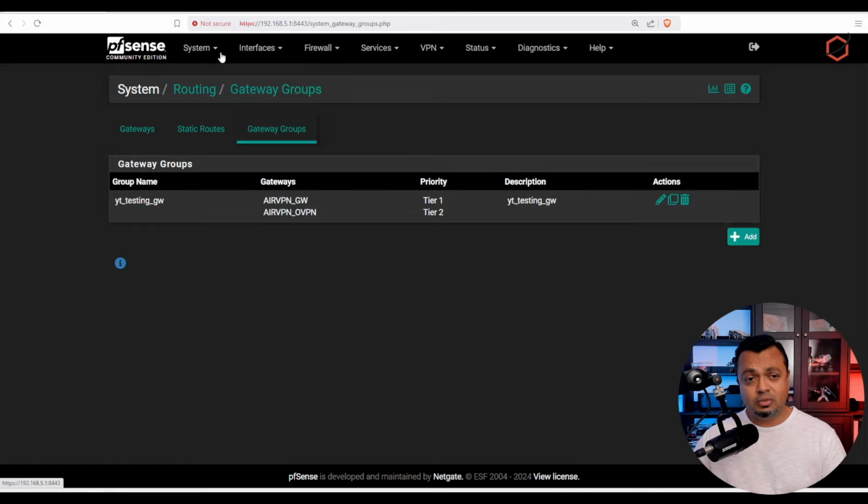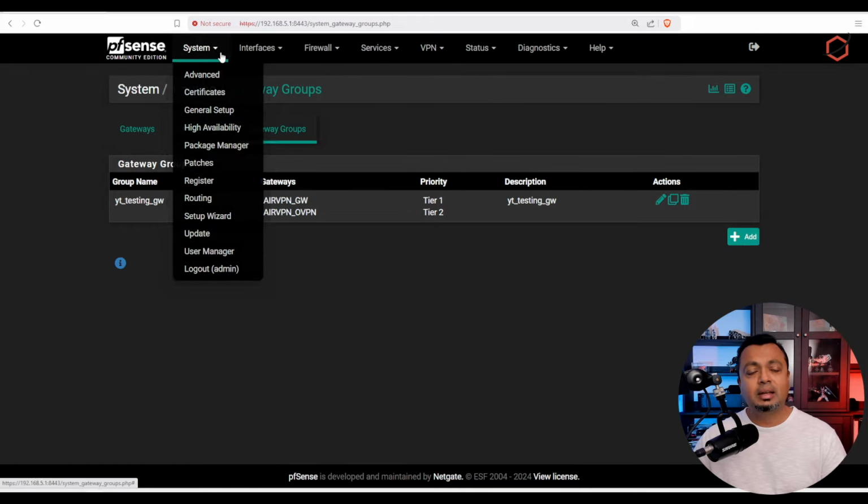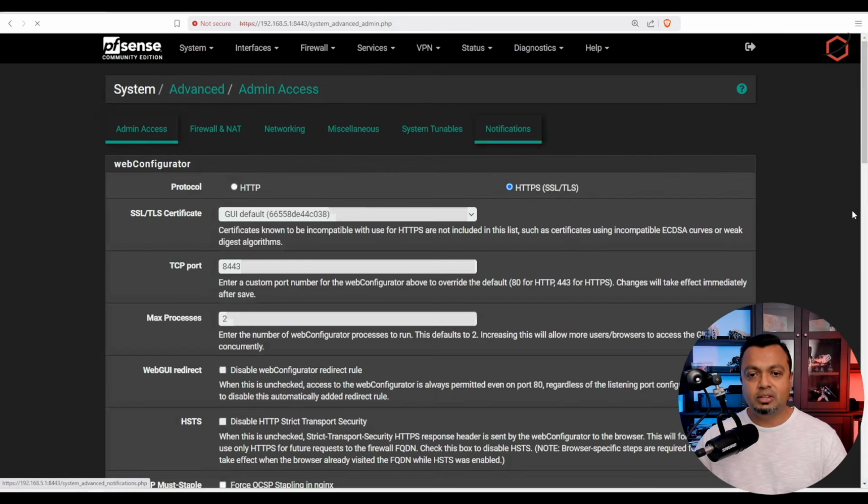Another interesting thing you can do, of course, is if you want to have notifications: if one of the connections goes down and you want pfSense to send you a notification, hey, my gateway is down, so I will remove it from that gateway group, or hey, my gateway or the connection is back up and running, I will add it back to the gateway group. Everything can be set up within pfSense for notifications as well. So click on System and then Advanced. Go to the Notification tab.